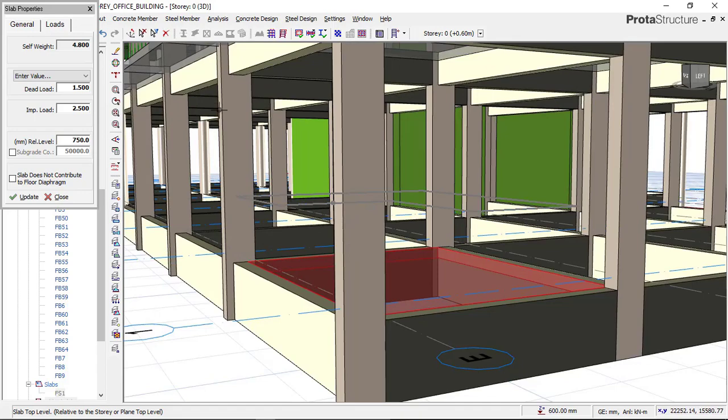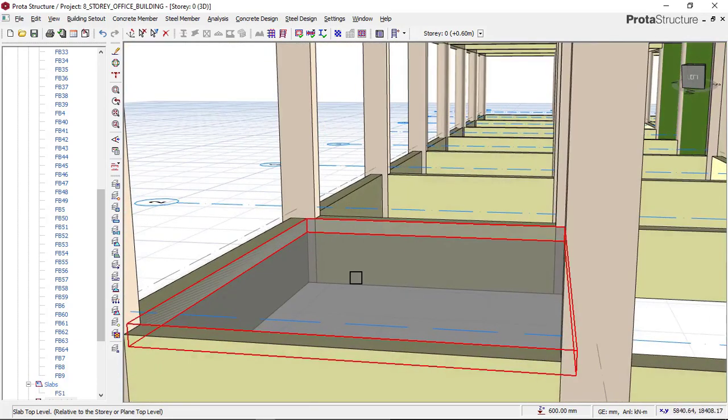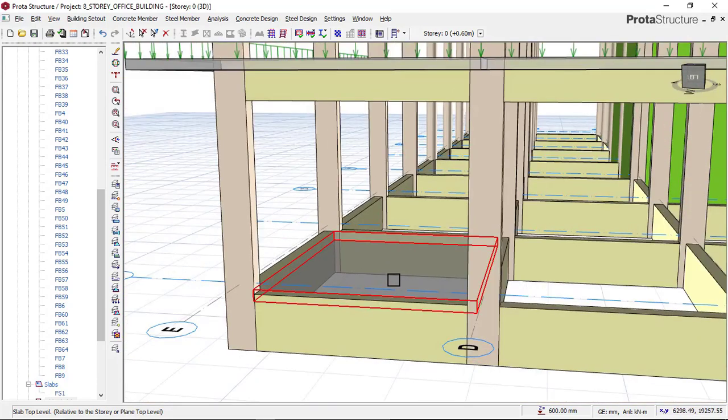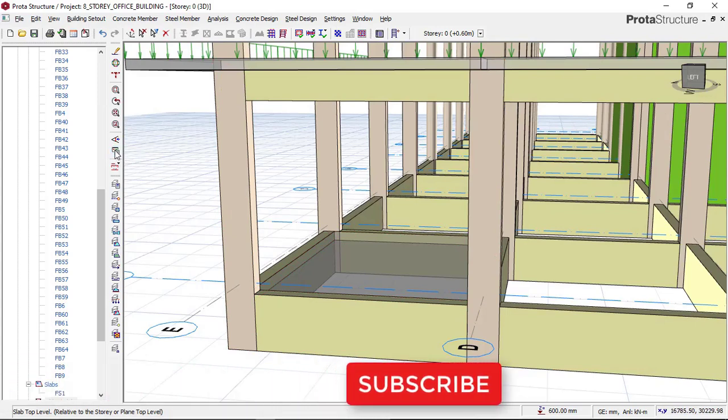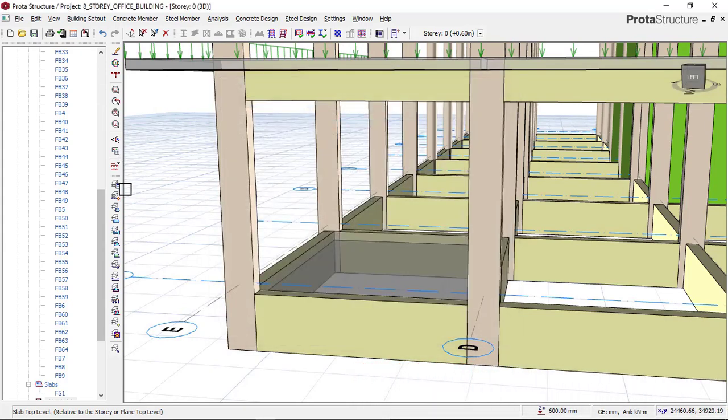If you now click escape, escape here, escape again, you can now see our slab coming upward. Let me change this slab color so that it can be very visible for you guys. Not this one, let me change it from here, from this layer.